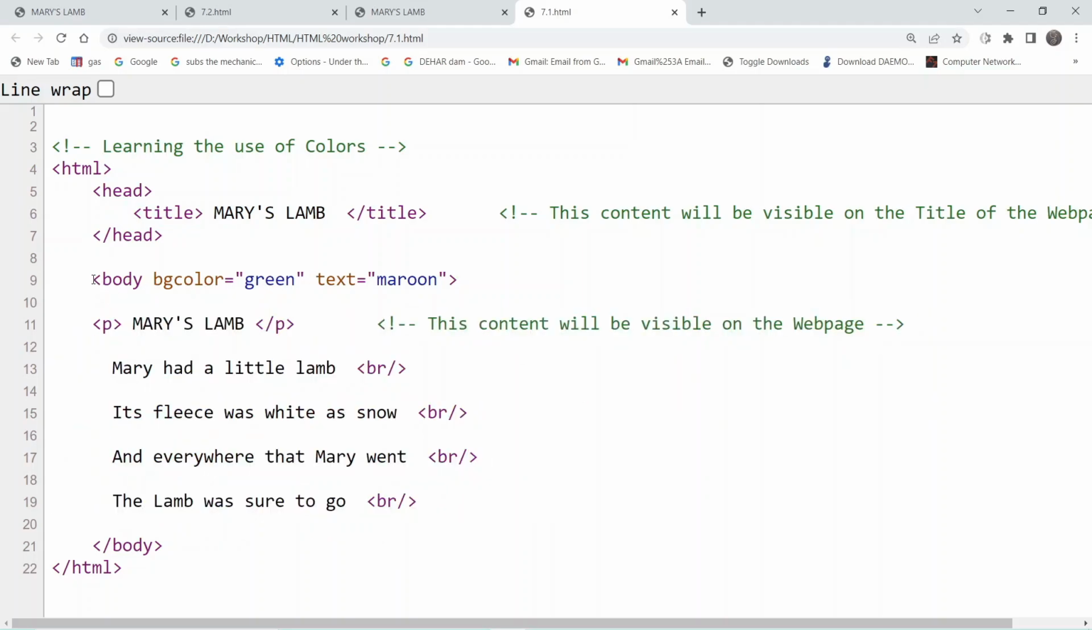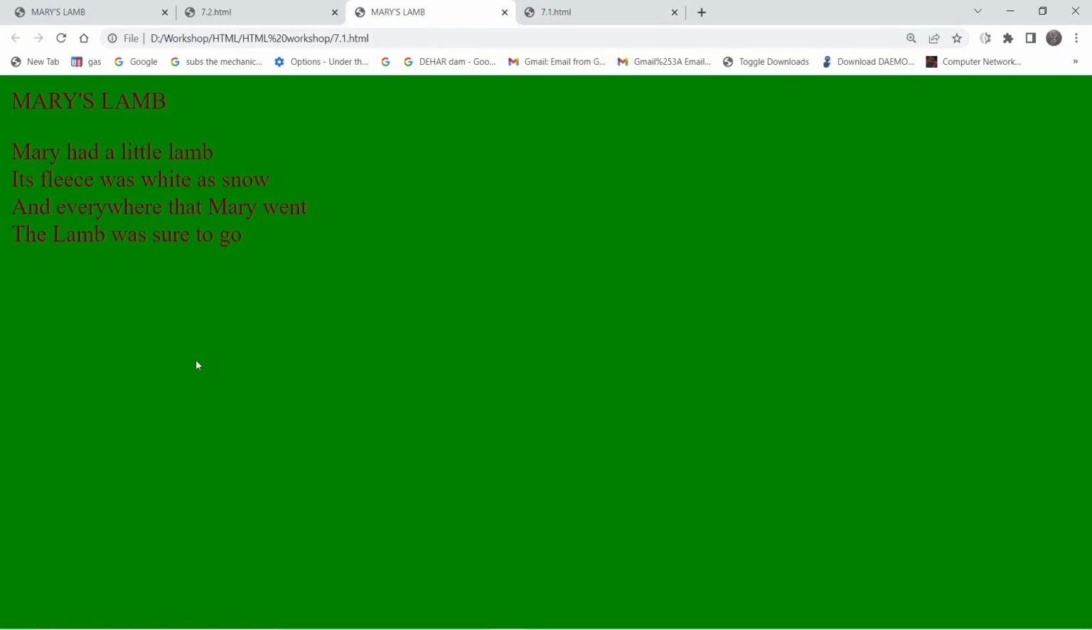Further, you can see that inside the body tag, we have added two attributes which say BG color, as in background color. So the background color should be green and the text should be in maroon color. So here on the output, you can see that the background is green and the text color is maroon. Likewise, this is another example.